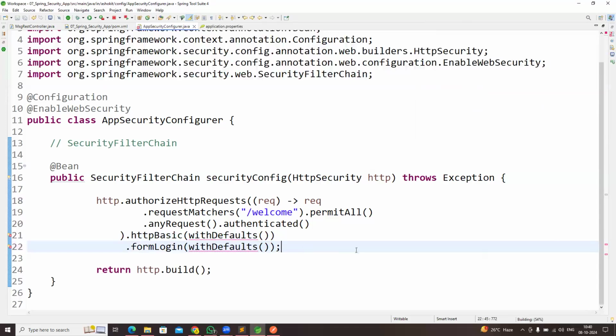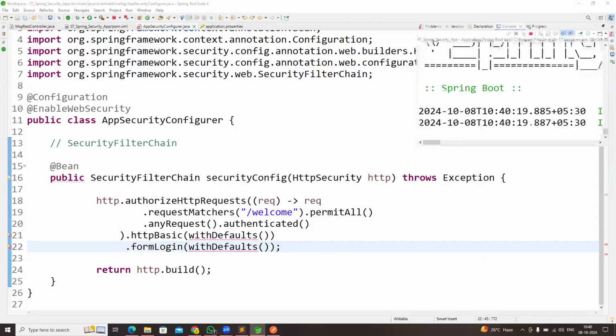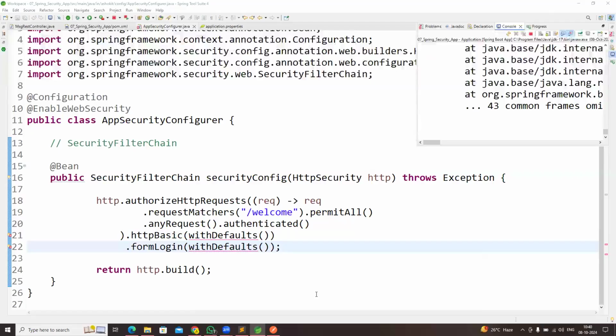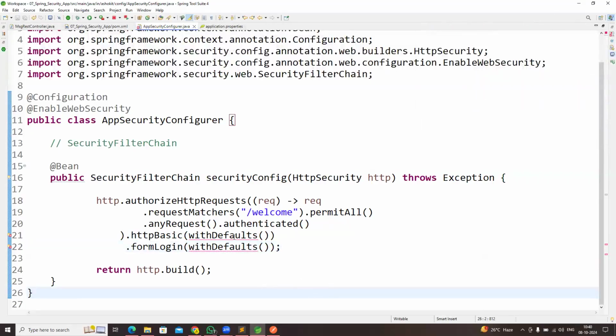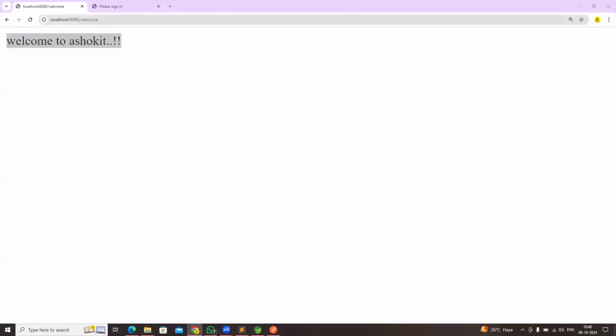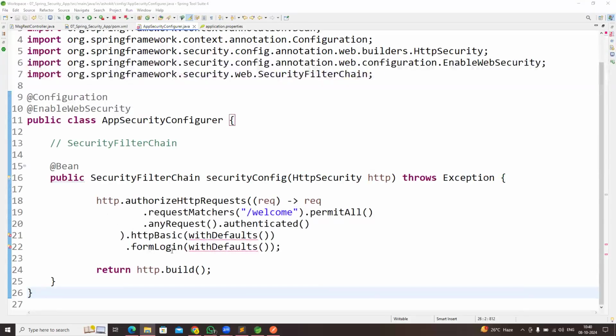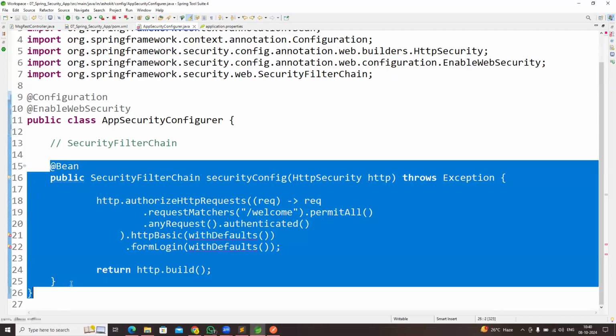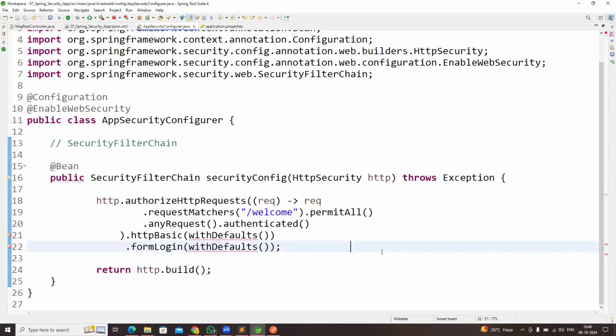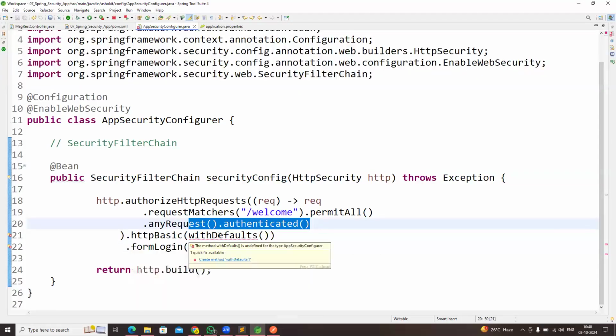I'm taking the default basic authentication and I'm taking the default form login with the defaults. I think it is a static method. Static import we need to do for this. Security filter chain, request matchers /welcome. Security filter chain, any request should be authenticated. So basic authentication we are giving with the defaults.